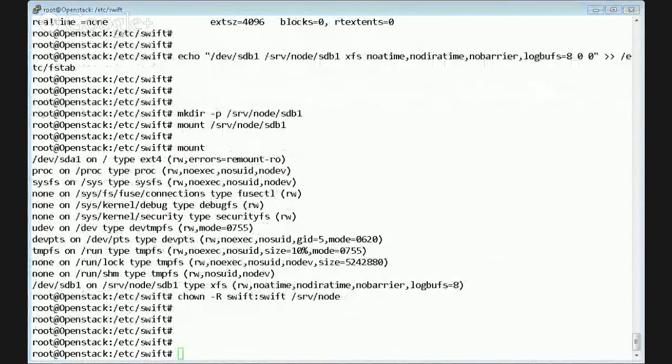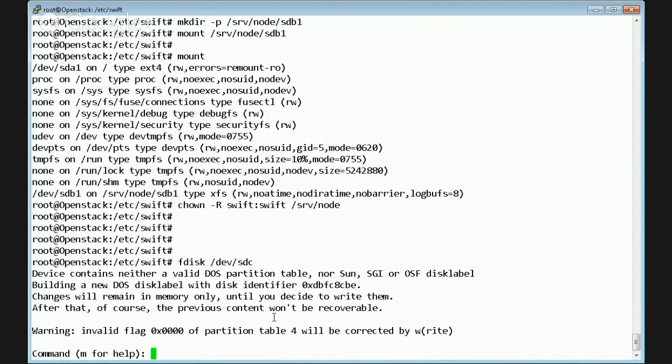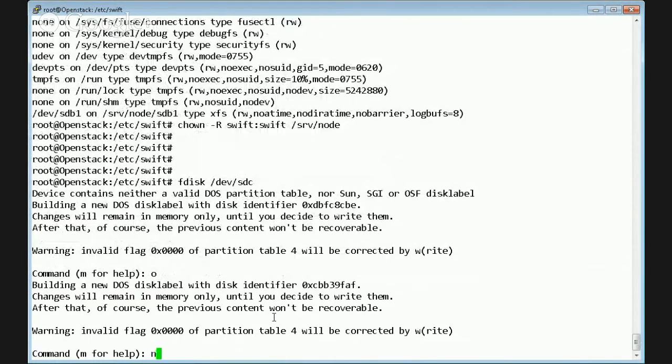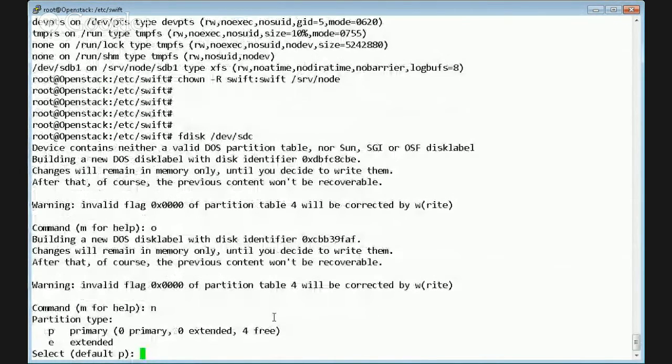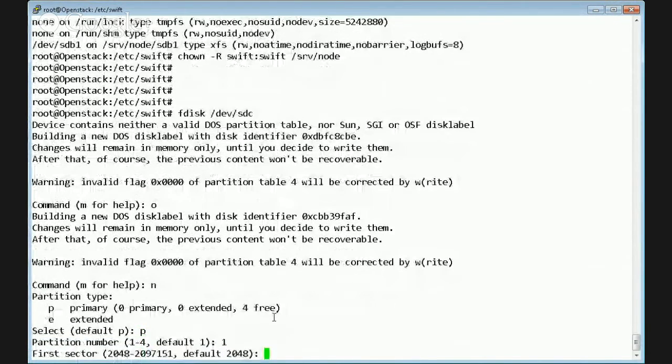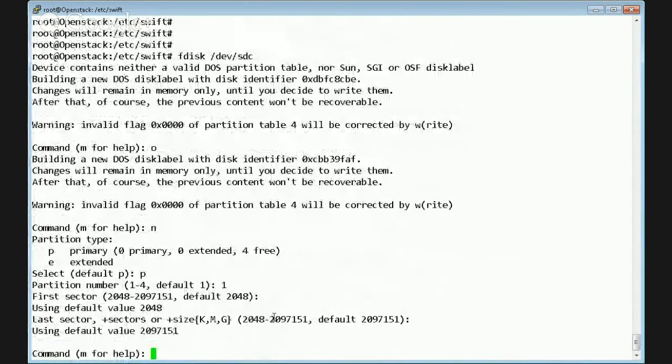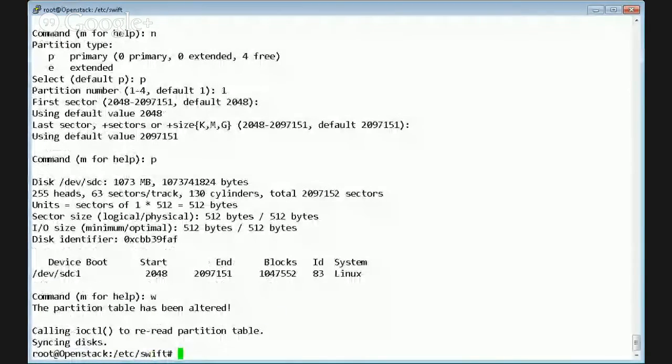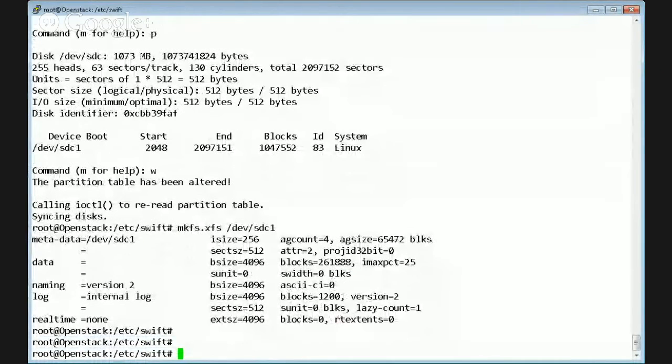So we just need to repeat the same sequence with the disks sdc and sdd. So let me go ahead and do the same thing. I'll press o. I'll create a new partition, a primary partition. I'll press 1 over here, keep the defaults. If you want to confirm, press w, and let's repeat the same thing. First, we'll create an XFS file system, which is done. Now add this to the fstab file.